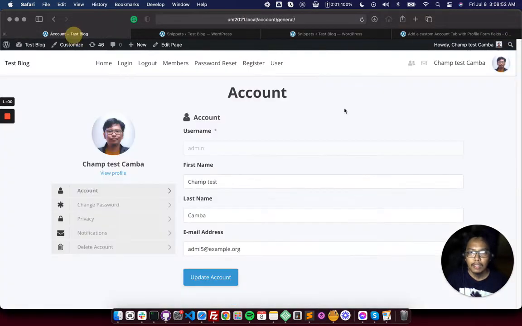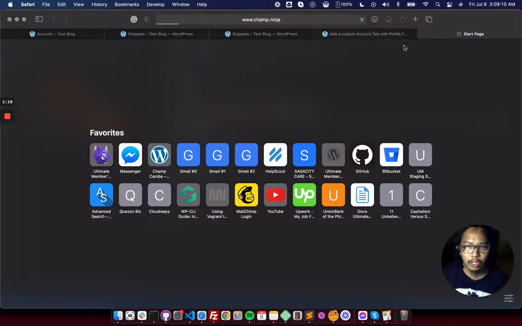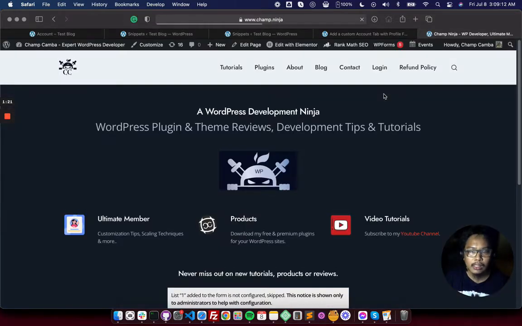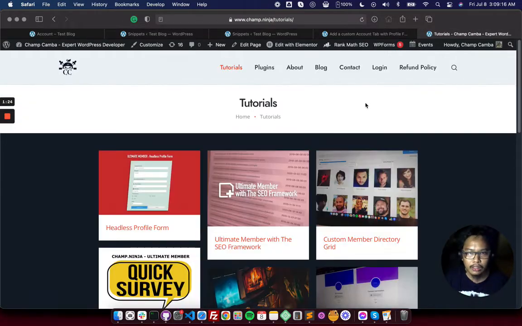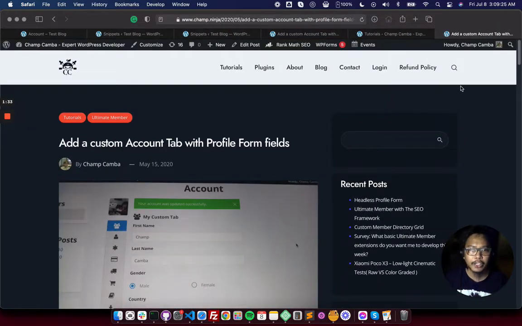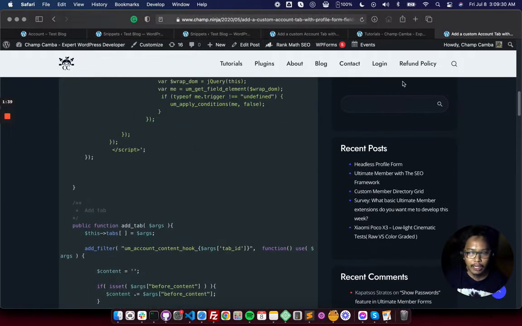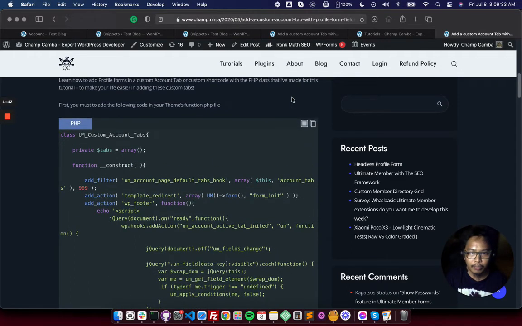So let's add a custom tab along with the custom profile fields in the account form. So first, go to www.champ.ninja.com. It's my personal site. And then go to tutorials and look for "add a custom account tab with profile form fields" here. So you have to copy the code, the class, from my tutorial here on my website.